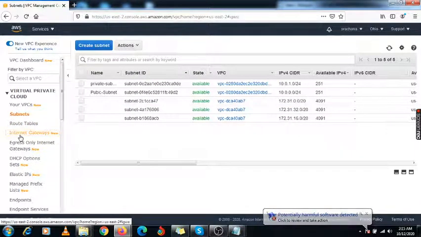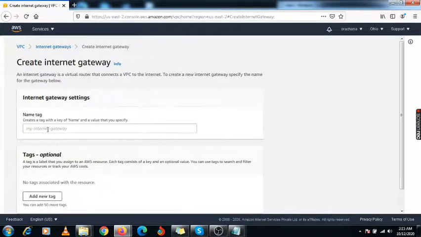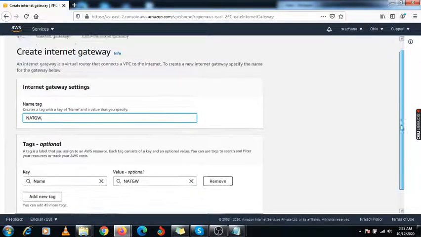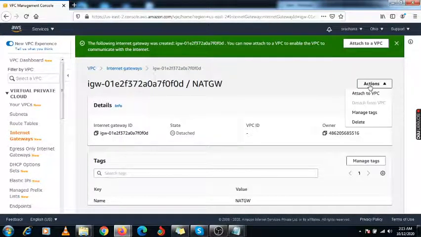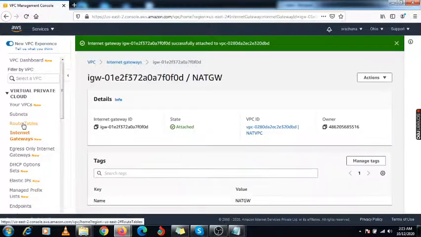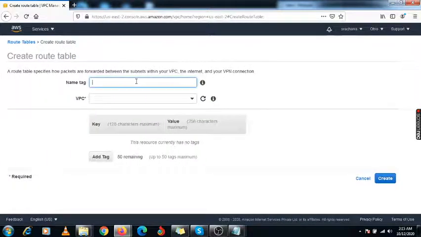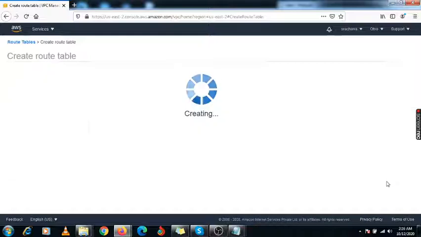Now we need to create an internet gateway. Create it, and you need to attach it first to your VPC. Now creating the route table, NAT route. Select your VPC and create it.